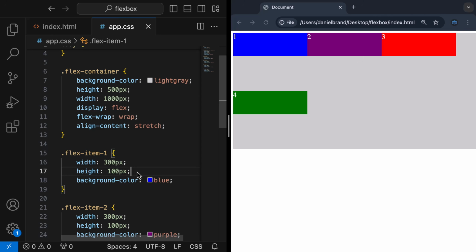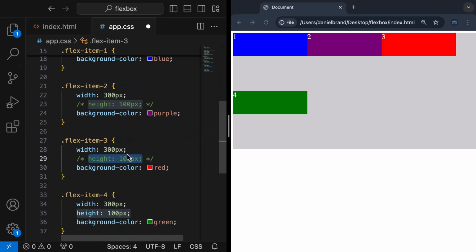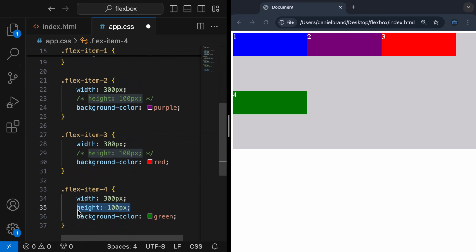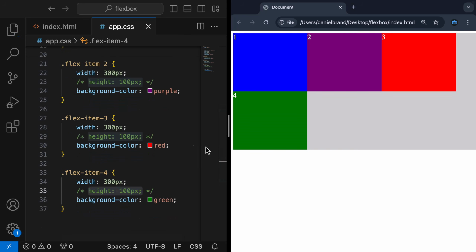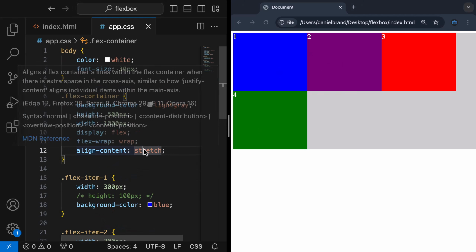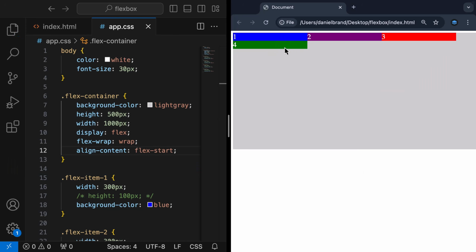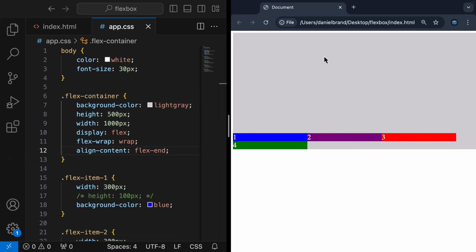What I'm going to do to better demonstrate the align content property is just turn off the height of each flex item and let the height be determined by the height of each number in each flex item. So I'll refresh and you can now see that our flex items do stretch the height of their rows. Let's go play with all the different values. We'll do flex start. I'll refresh and you can see our flex items all start at the start of the cross axis. Let's do flex end. I'll refresh and you can see our flex items move to the end of the cross axis.